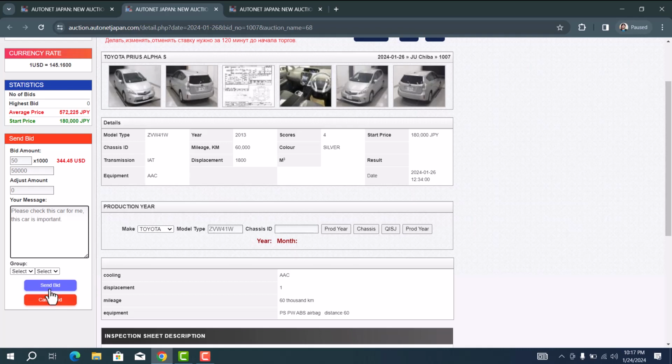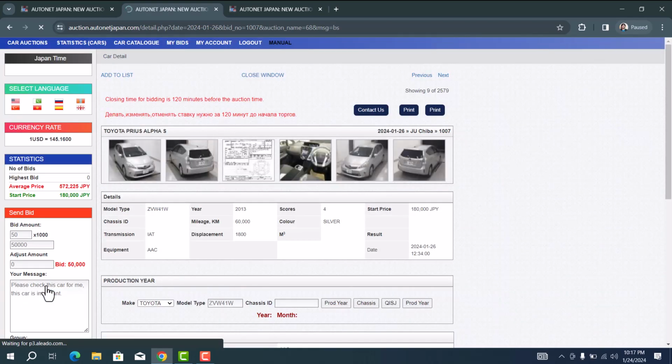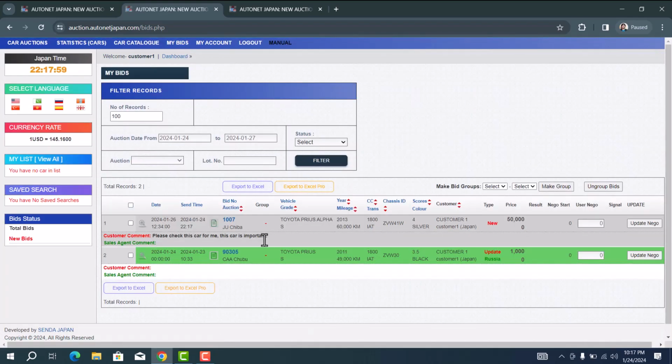And now if I hit send bid, then the bid will be placed. And if I go to my bid section from the menu, here it is. I think this one is for Prius, and I have placed a bid at the price of 50,000. Okay, here my customer-side comment came. Since customer 1 is under sales agent 1, I will switch to the sales agent account for the next step.